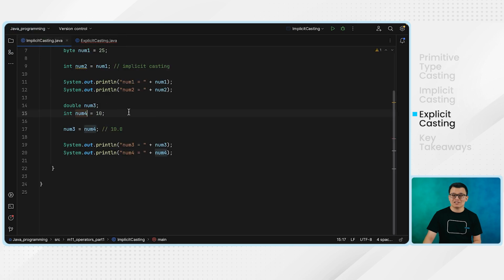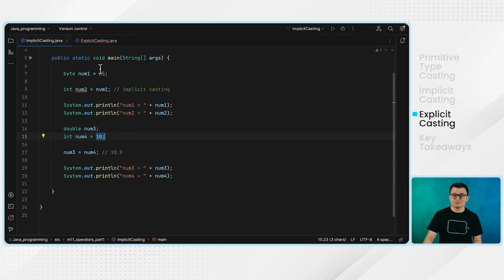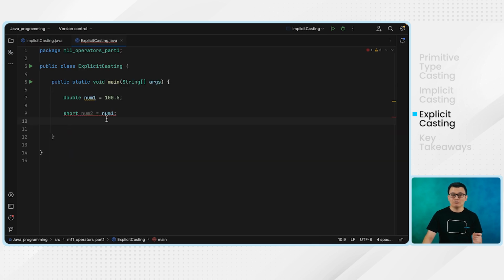Earlier, in the implicit casting, when I assigned this byte to the int, it was requiring an int value, but I assigned it a byte. It did not give me that error. That's because it was implicitly cast to the int type, right? However, when you have a larger type, it cannot be implicitly cast to the smaller type. Okay, so you will have to cast it by yourself.